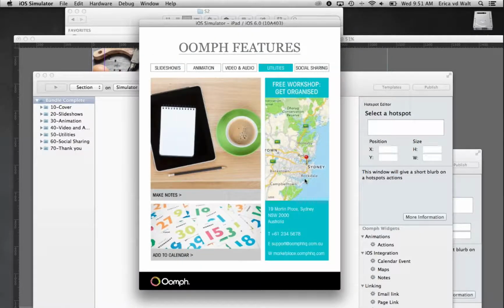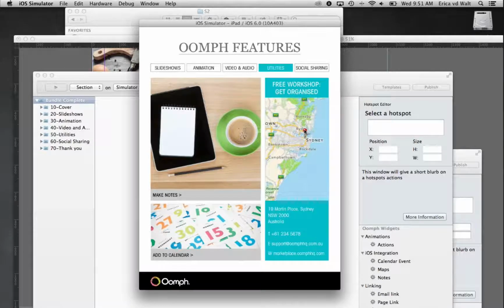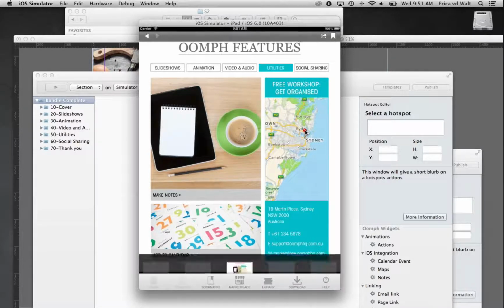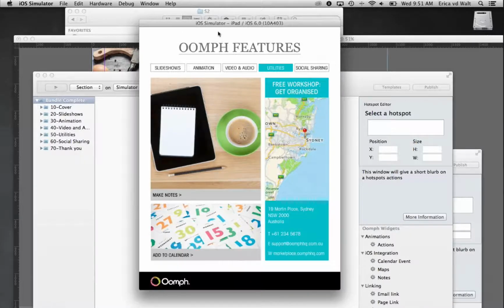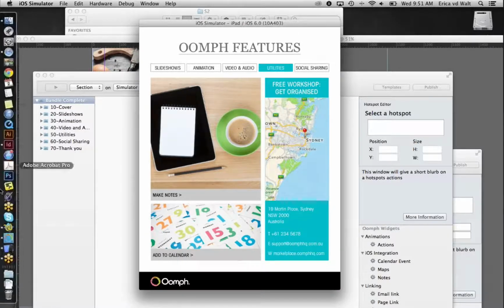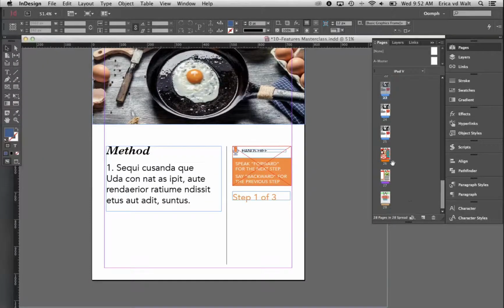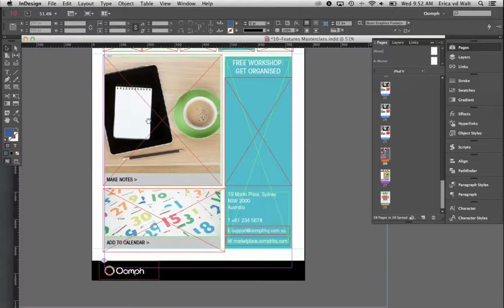And mapping. So basically, you can pinpoint a pin on the map, and you can even link to something else through. So that's really useful for obvious uses, something like events or something like that, where you want to show a map of where the users need to go. So we'll go to our InDesign file, see how we set that up.